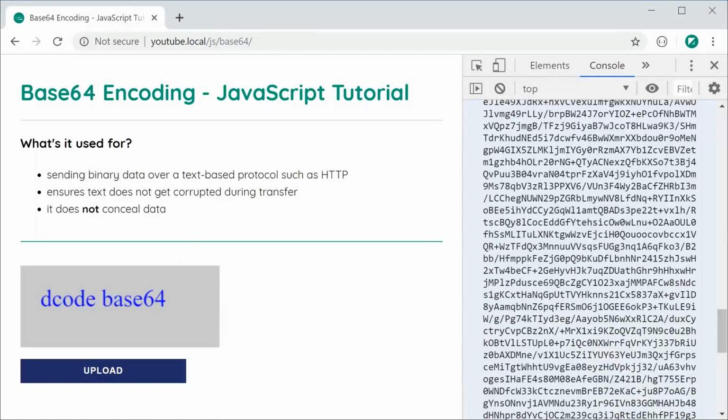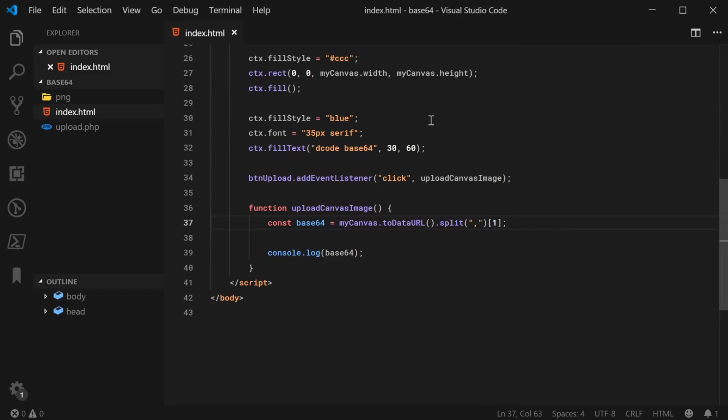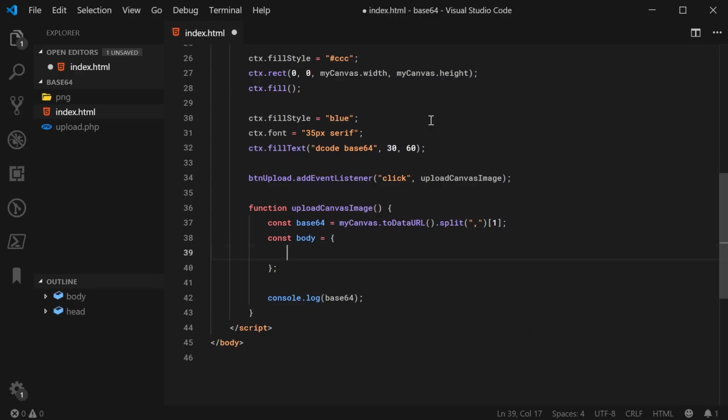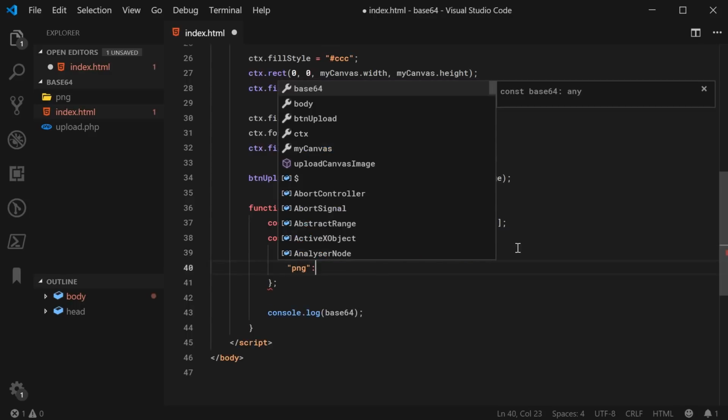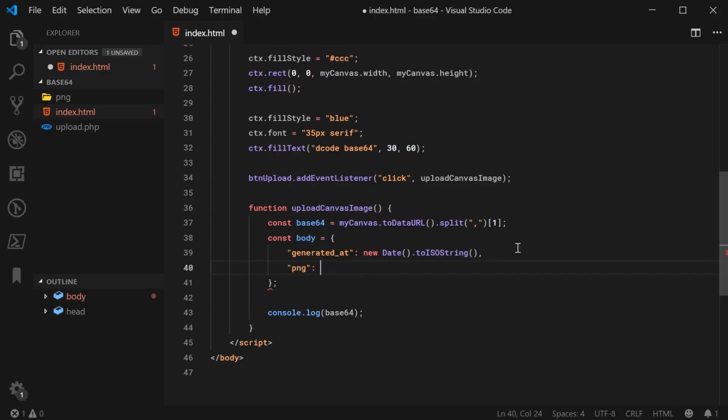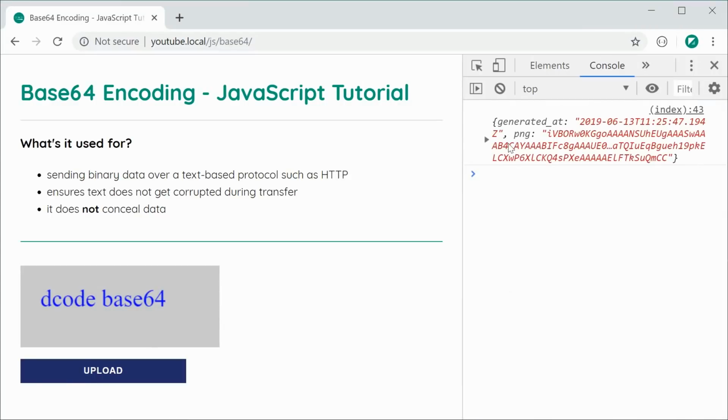Okay, so back inside the editor, let's go down here now and create a new constant for body. This will be what's going to be sent through as JSON. So we might as well have something like generatedAt as a bit of extra data, make it a bit more interesting. We can just say new Date and then .toISOString, basically just telling us when the image was generated. And then we can say png. This key is going to contain the Base64 string. So I can say Base64 right here. And now, of course, if I was to log this out, save this and refresh, we get this right here.